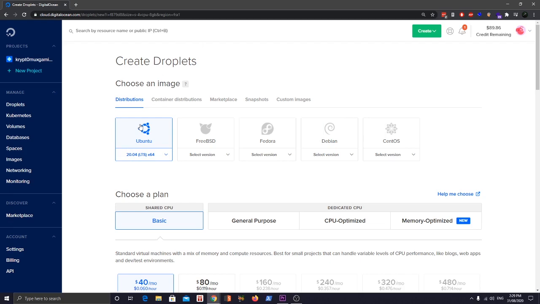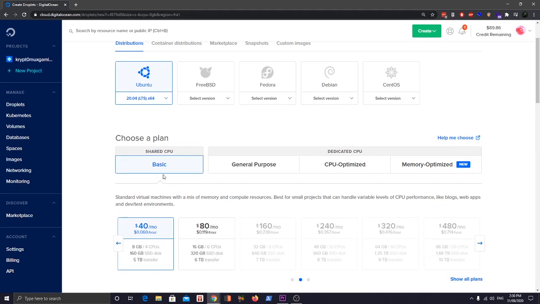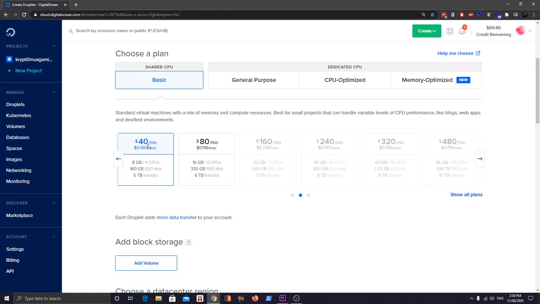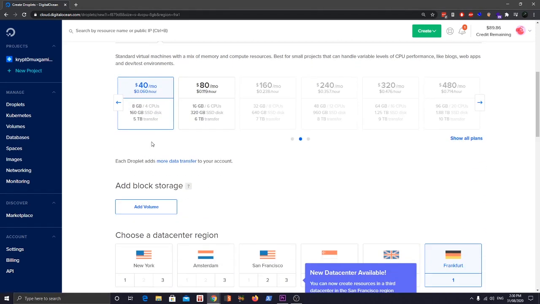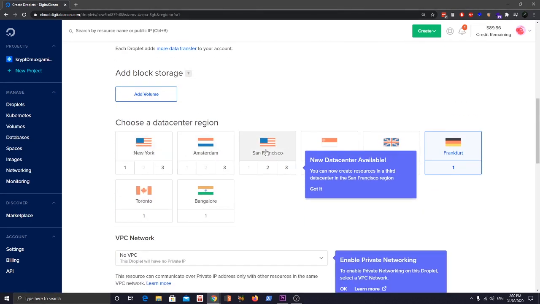I'm going to first show you the problems I had. I chose the 20.04 LTS x64 Ubuntu, and I had problems. So make sure you change that to 18.04 x64, and then you should be fine. Make sure you select Basic. I chose to pay $40 a month, but you can choose whatever you want. That's after the $100 has expired. Choose a data center. I chose San Francisco.